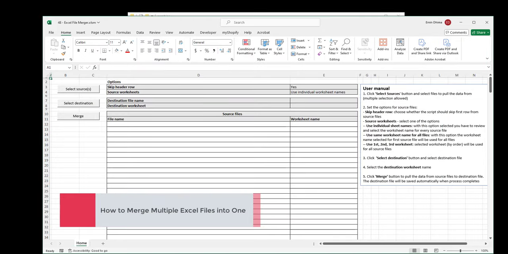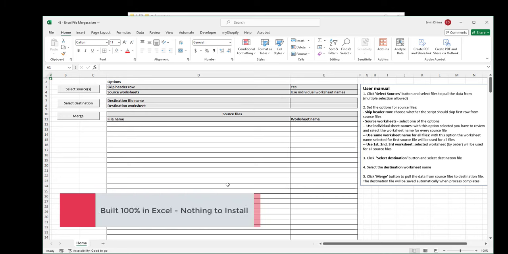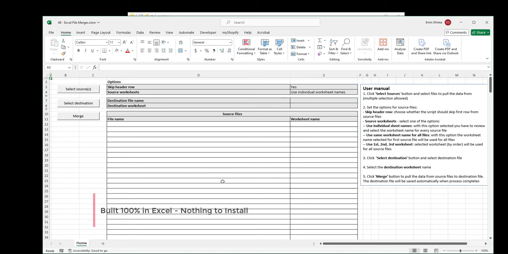First of all, as with all of my tools, this tool itself is built in Excel, and it combines the power of Microsoft Excel and VBA scripting to give you a very useful tool. There is nothing to install except for Excel, which you already have on your computer.